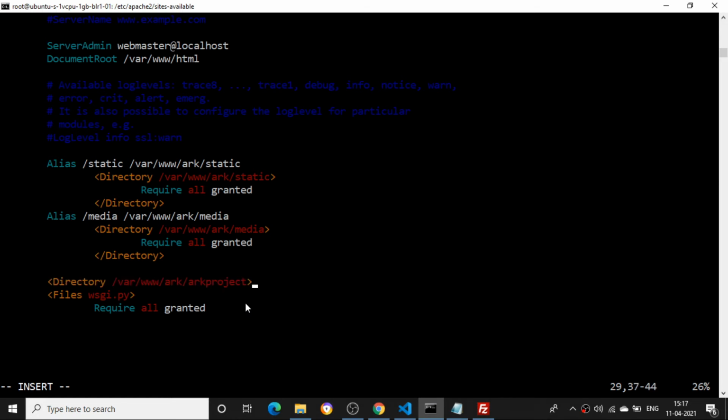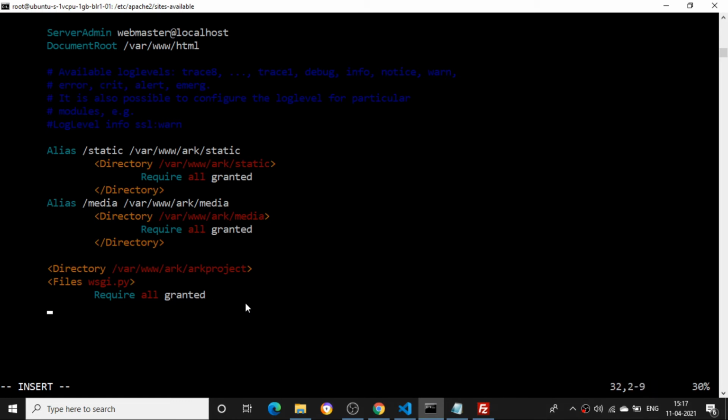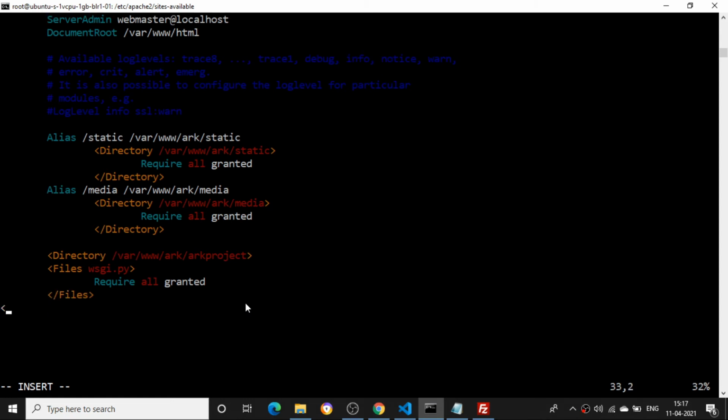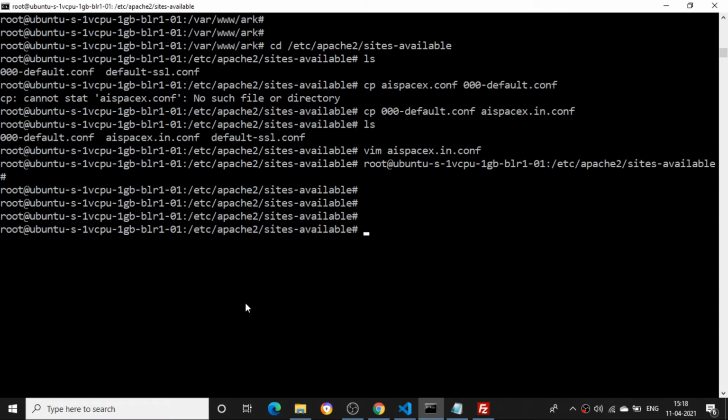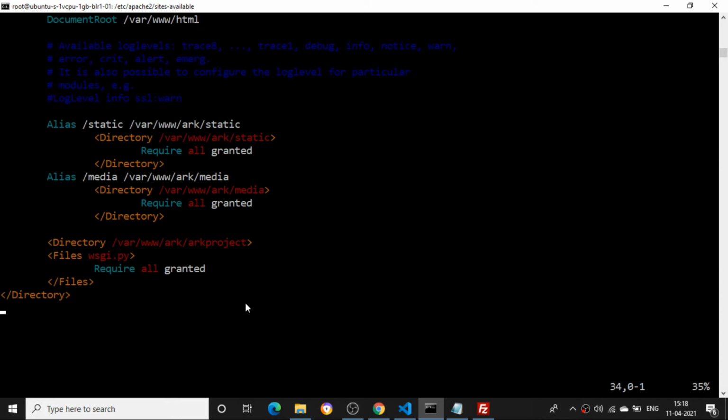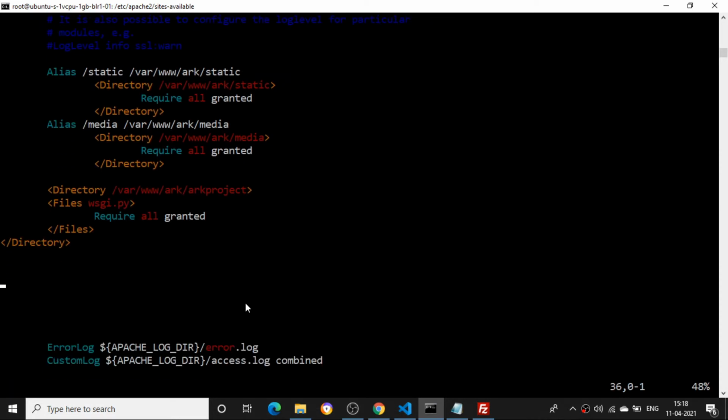Inside this one I have the Files, the WSGI file that I have activated. I'll close the Files and then close the directory. Okay, now I'll press escape to save everything I have typed, with :wq. Once I escape, everything will be saved. You can see even if I open it here, all the things are present already.